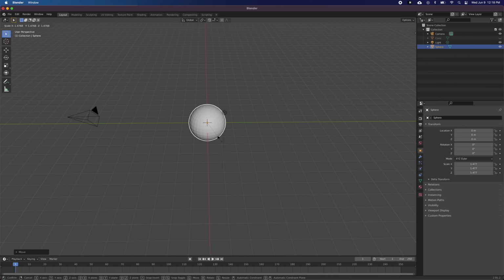And so you might imagine I could also just type in numbers if I wanted to. I can also say while I'm in scale mode that I just want it twice as big. And if I just type a 2 and hit enter, that's what will happen. Now I have a sphere that's twice as big as it used to be. And so let's start there.